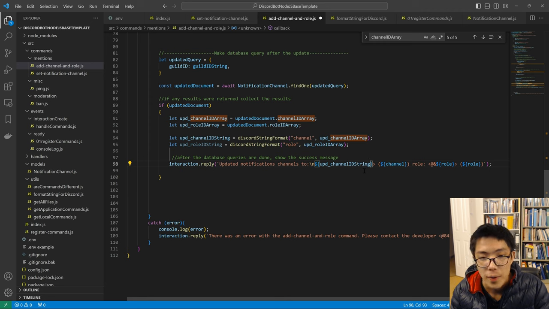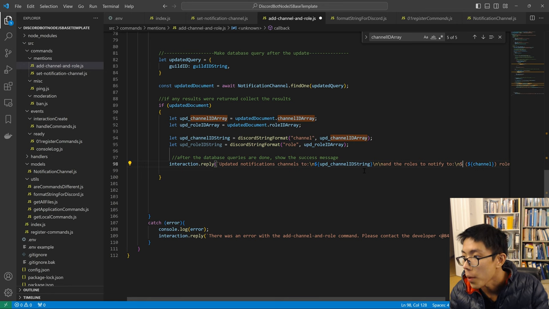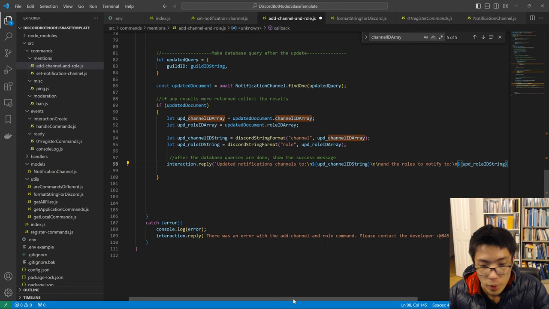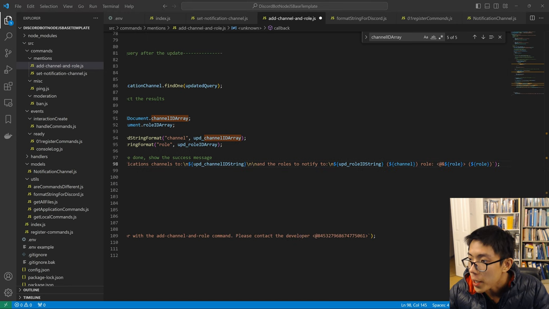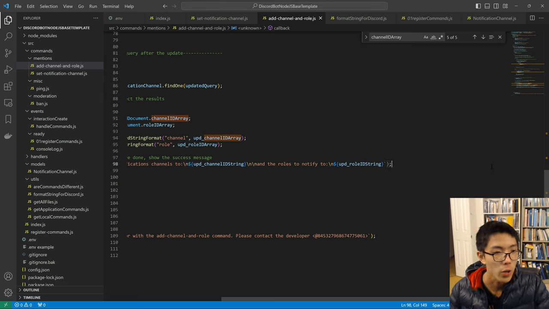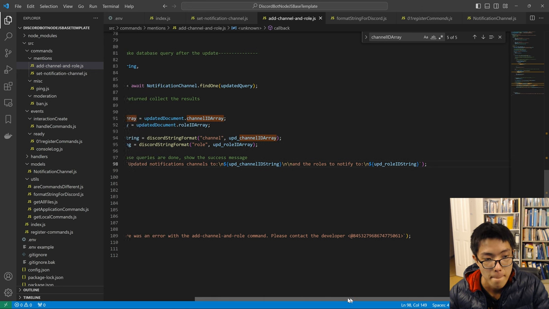And then now I can just put in and the roles to notify to, and then backslash n. I forgot about upped role ID string. There we go. Okay, and then that's pretty much it. I'm just checking against my reference here. That looks good. So I'm just going to erase all this here. Now we're good. So that's pretty good.